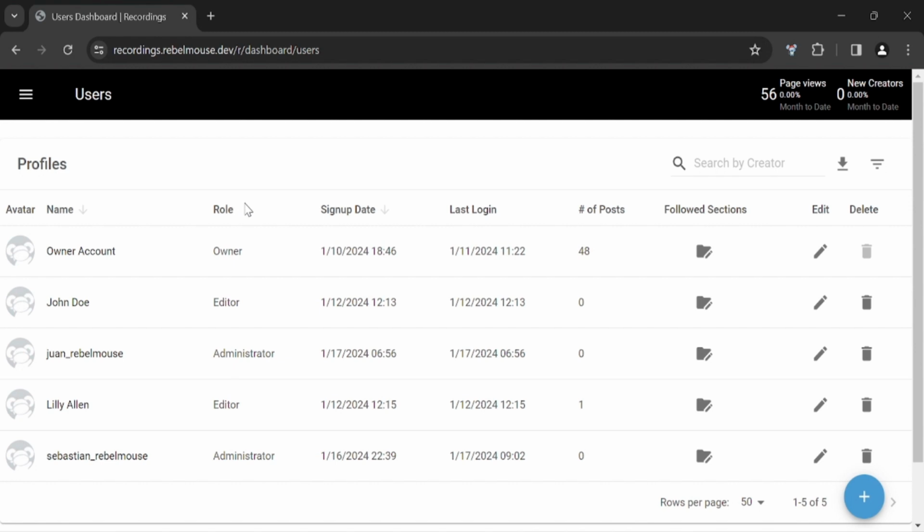Just like in the Posts dashboard, here we can see some of the users' fields already being displayed for us. You can see a profile picture, the name, the role assigned to each team member, when they signed up, the last time they logged in, if they have created posts, and the user followed sections, which is not a field that we will cover in this video.